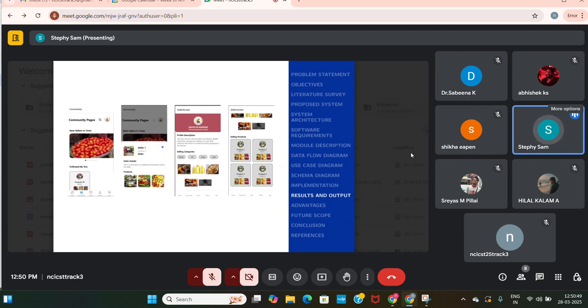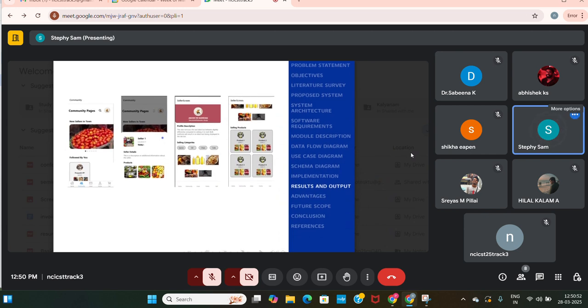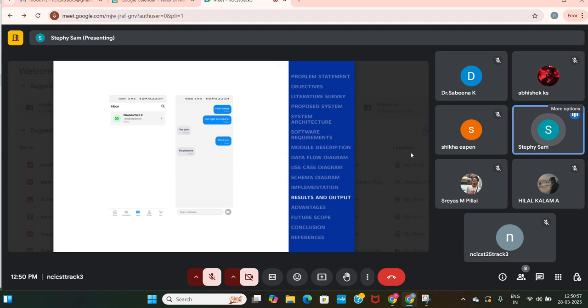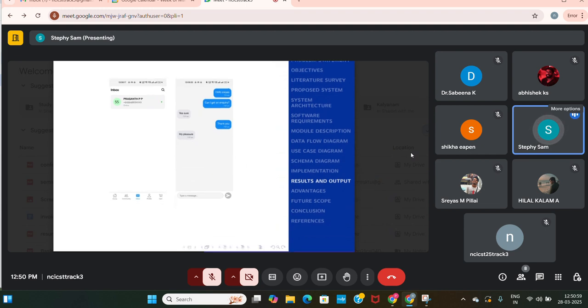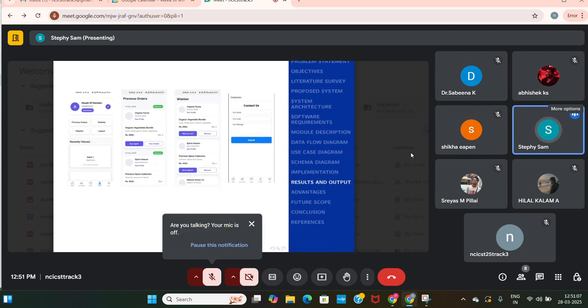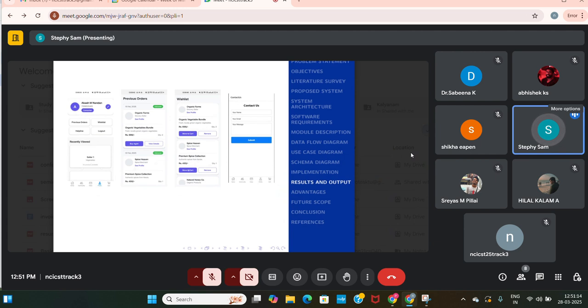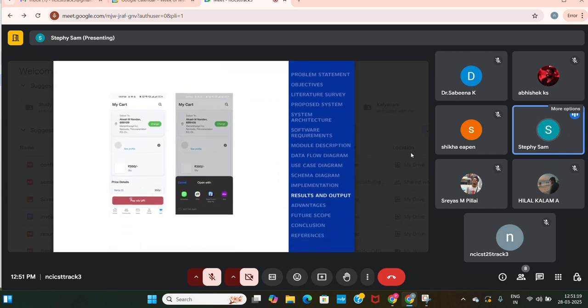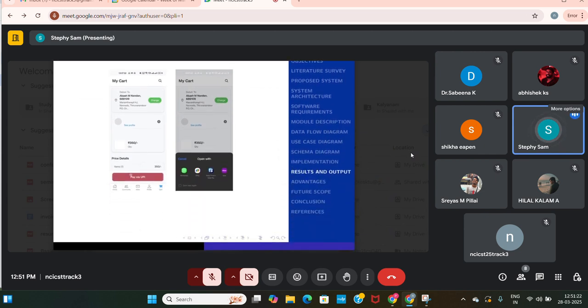This is the community page, and there is a seller pop-up and the seller screens. This is the interface for chat. We can view the producers and chat with them. So this is the profile page. There we can see the previous orders, then the wish list, and the helpline to support the customers, consumer support. This is the cart page, where we can see the products added to the cart, and we can proceed to the payment.